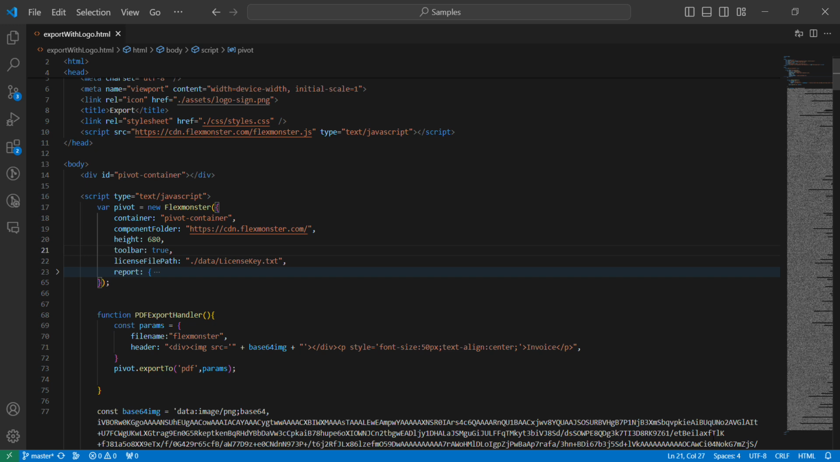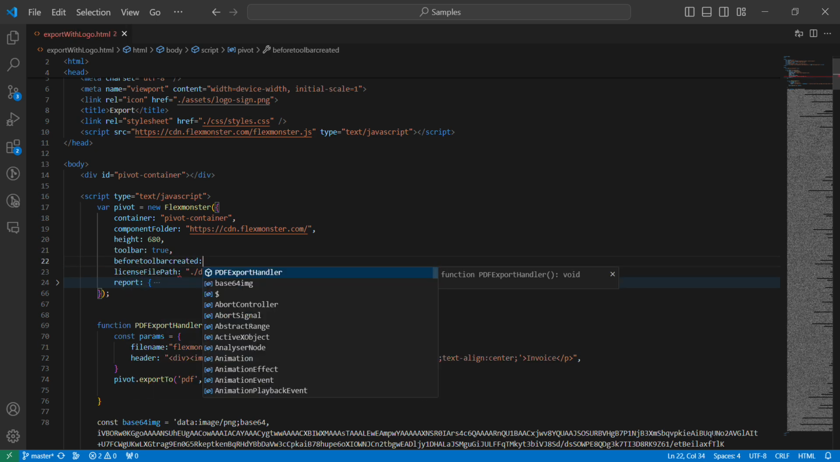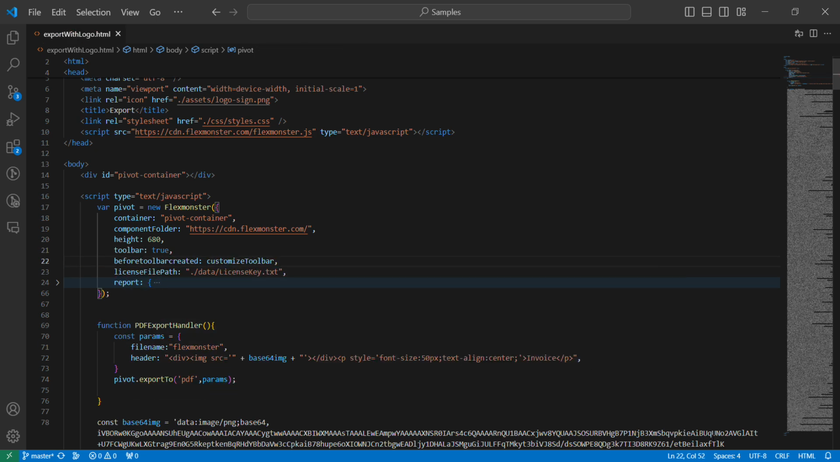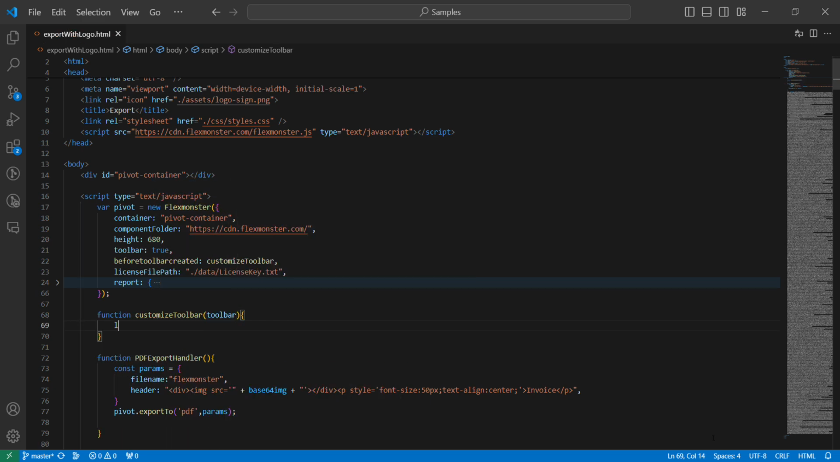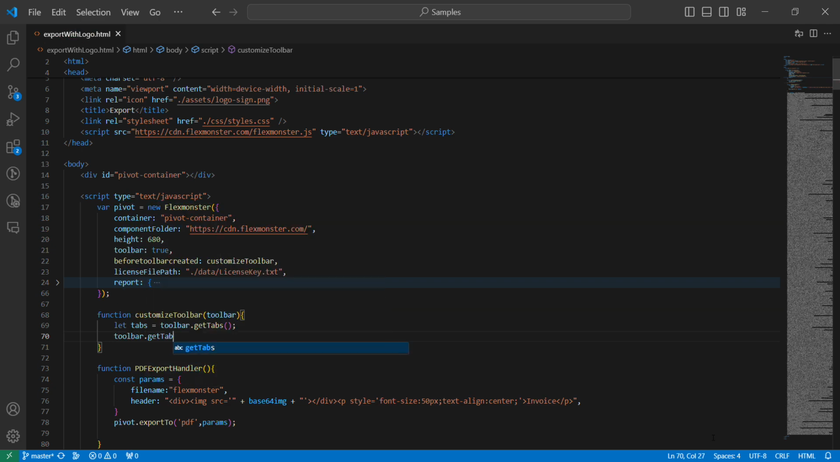We will customize the toolbar using the Before Toolbar Created event. What we will do in the Customize Toolbar function is actually find the Export tab, search for the Export to PDF option, and add our customization.